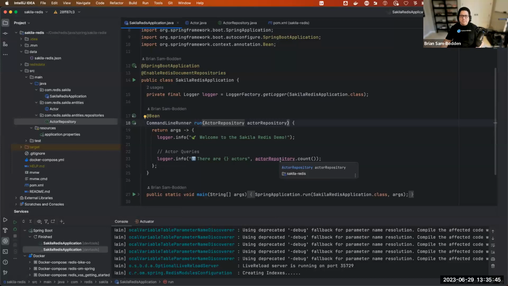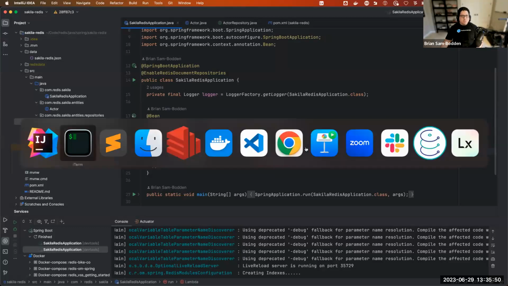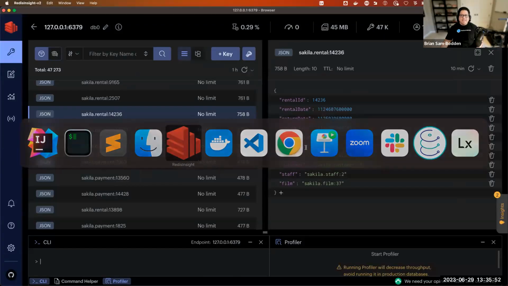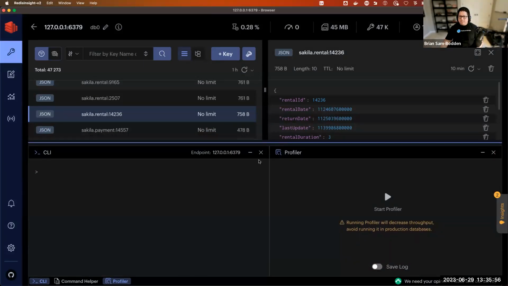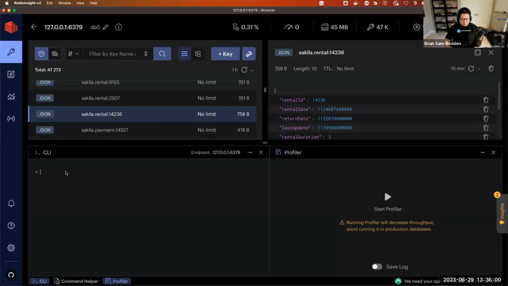And to do that, I'm basically using the actor repository count method. So before we do that, let me go to Redis Insight. Redis Insight has this really cool facility to profile what's happening in Redis. It also has a command line interface. So you can see in here, I can, for example, inspect the keys in the system.